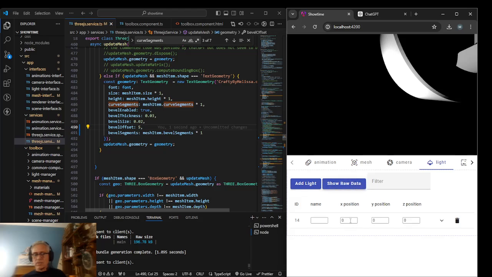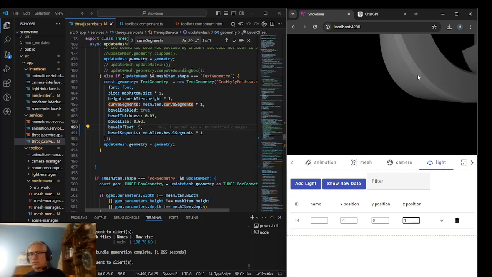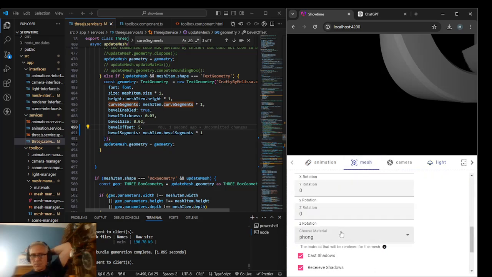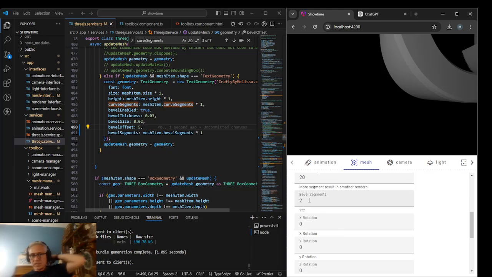Show edit form. So let's move our light to -1, 1 and out to 1. So you can kind of see it. Let me go back to our meshes and change our bevel segments to 1, and then 4, 3, 2, 1. So that's pretty cool. Yeah, I think bevels are pretty neat.